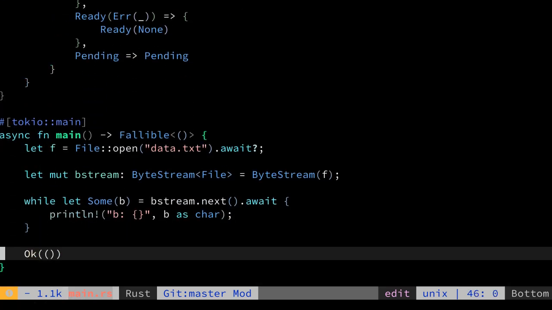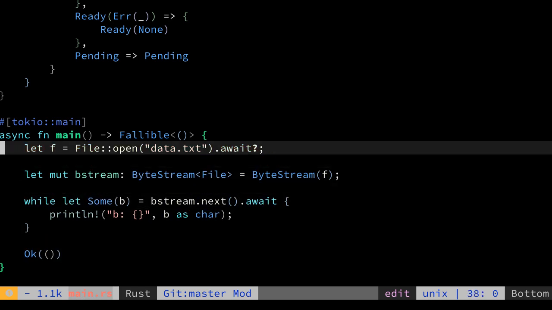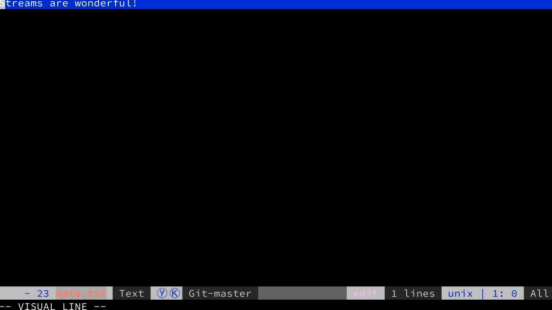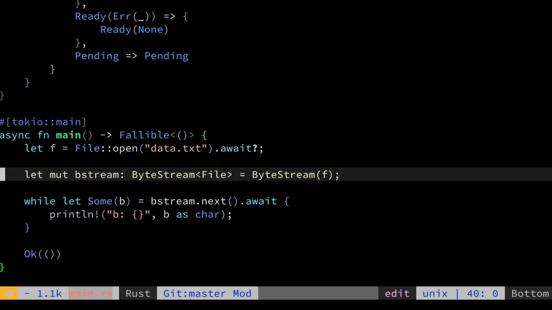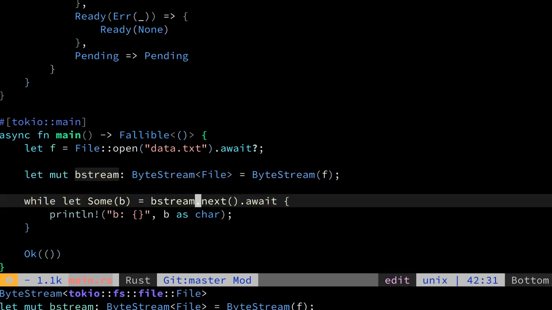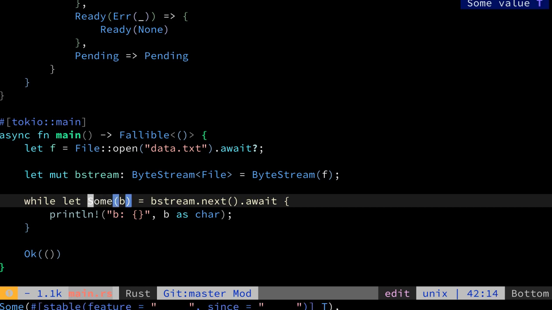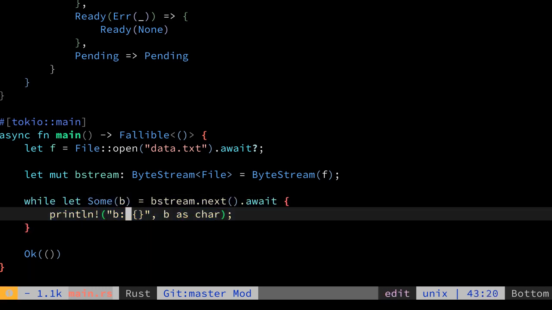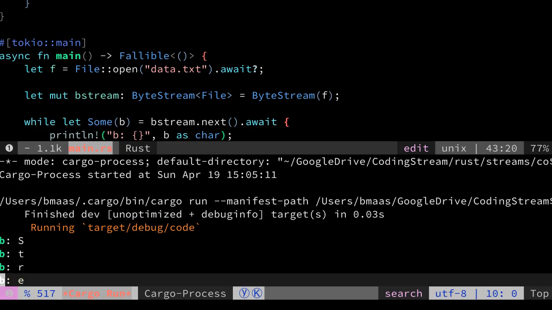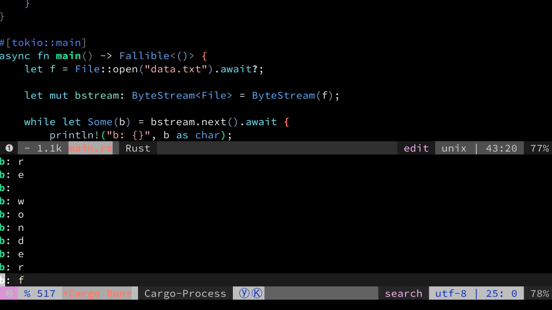So just to start, we'll run this. We'll open the data text file. This data text file is very simple. It says "streams are wonderful". Then we initiate this byte stream struct, which has the stream trait implemented, and let's iterate over it with the next keyword. This is a construct which is used a lot in streams. Because of the option return, we destructure in a Some variant, and if it's None, the while loop will end. Then we just print it to the output. Let's execute this, and here we see very nicely: streams are wonderful, with an exclamation mark.